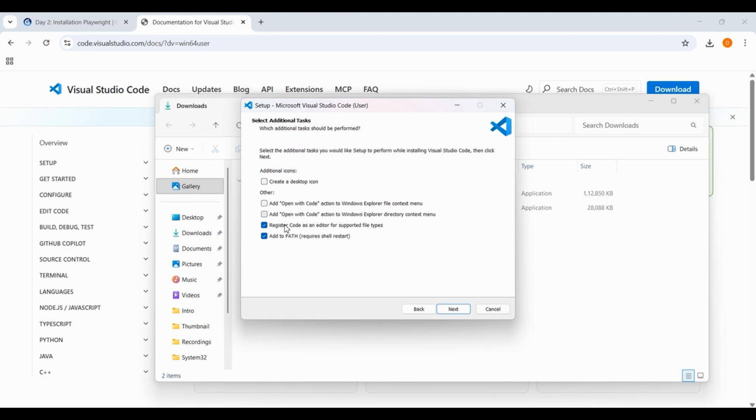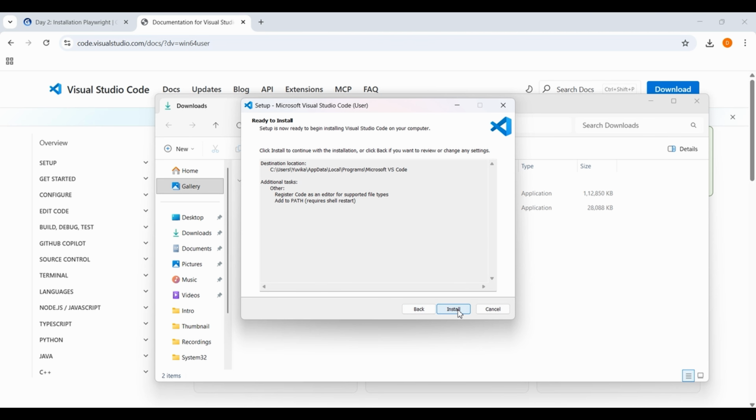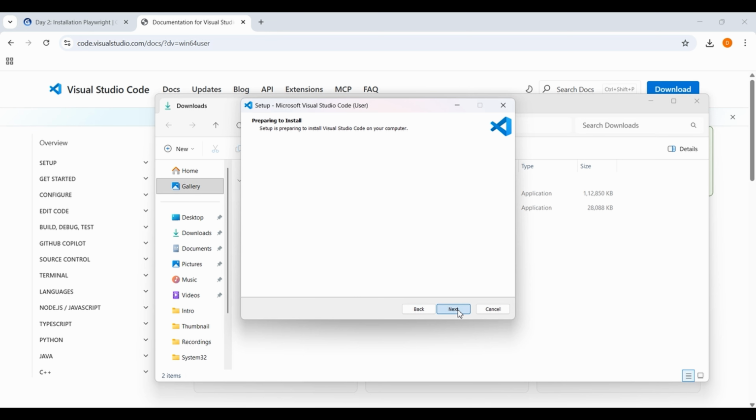And all the other settings, leave them at default. Just click on the next button and hit install. It will start installing VS Code on your machine. As you can see, the installation has started. It will hardly take 1 minute to install.